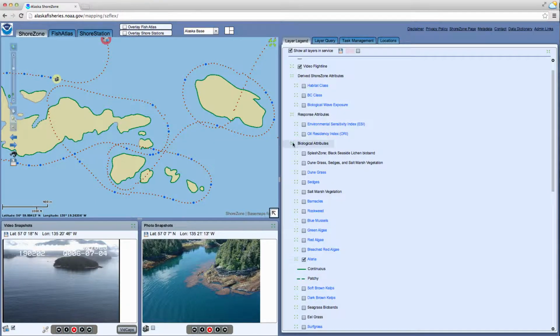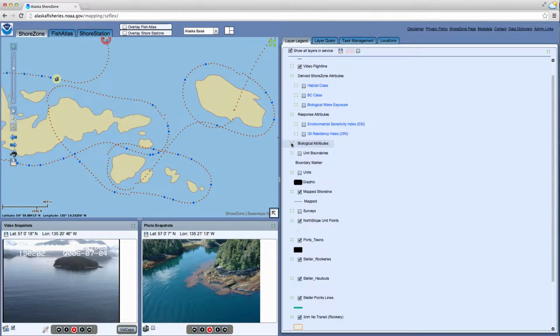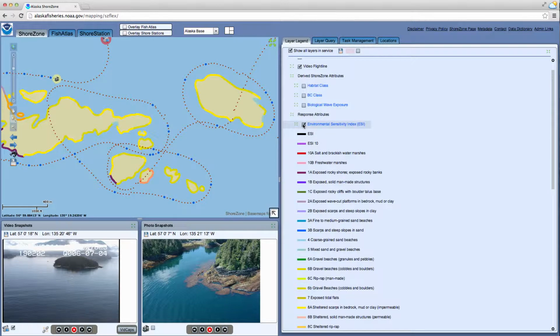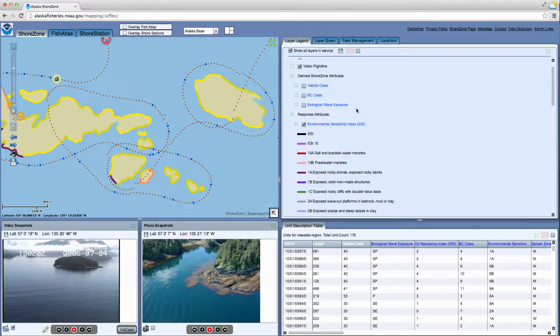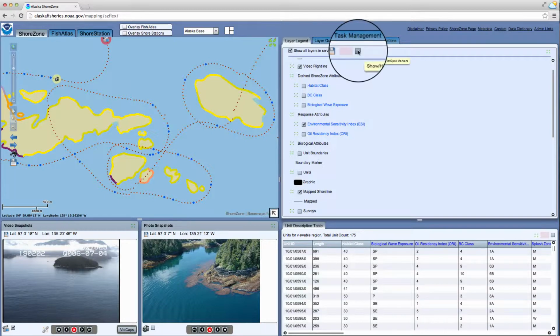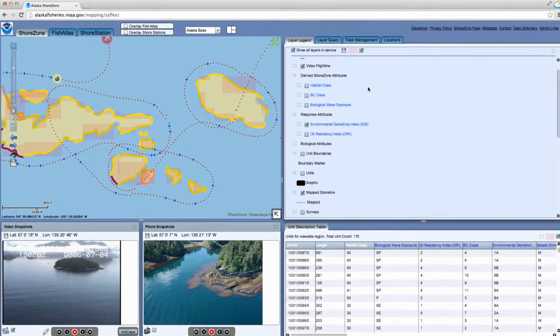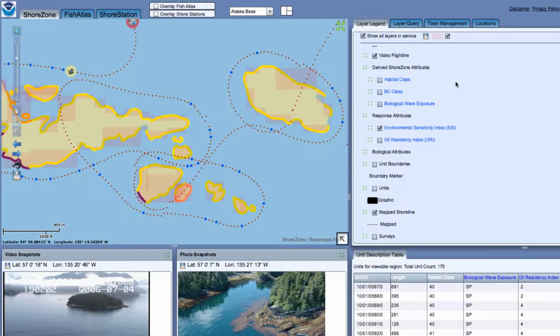We will now look at the Environmental Sensitivity Index, or ESI, under the response attributes. Many colors just appeared on the shoreline. To have a closer look at them, we will use the shore unit markers. It's a different way to look at attributes. Activate the pink rectangle checkbox. You will see various sizes of pink rectangles appear along the coastline in the mapping panel.